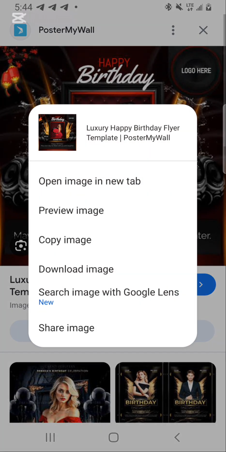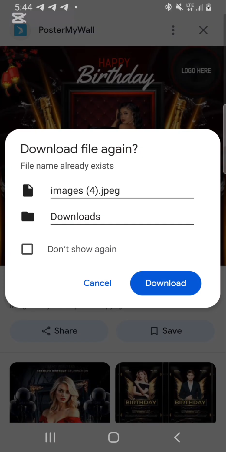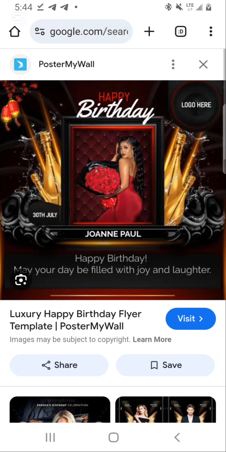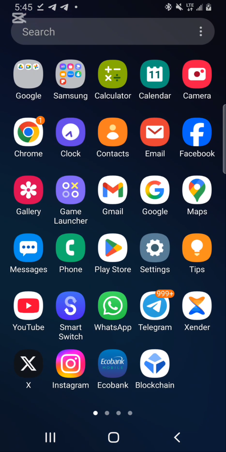Long press it and download the image on your phone. Once the image has been downloaded, what you need to do now is just head over to your ChatGPT.